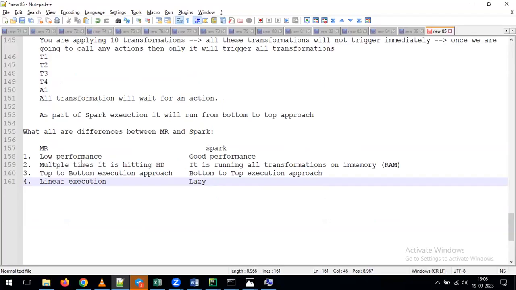And coming to MR, multiple times it is hitting the hard disk, but coming to Spark, it is running all the transformations in-memory only. Because of that, within minutes or even seconds, your programs are going to complete. After that, coming to MR, it performs a top to bottom execution approach. But coming to Spark, it performs a bottom to top execution approach.